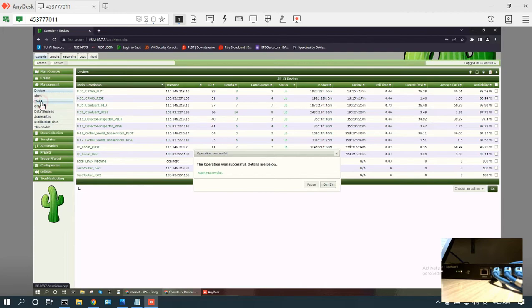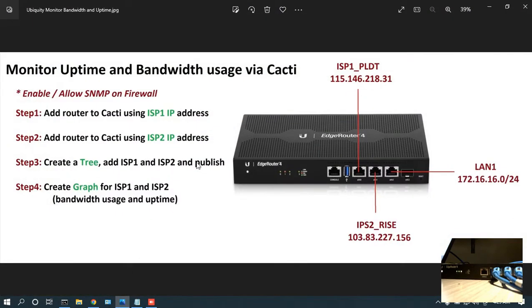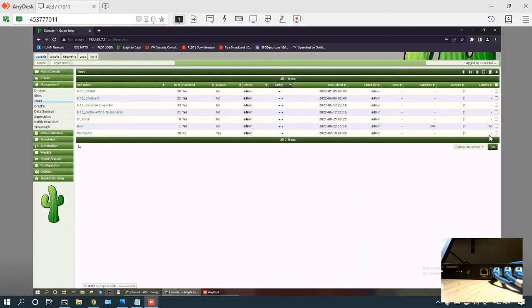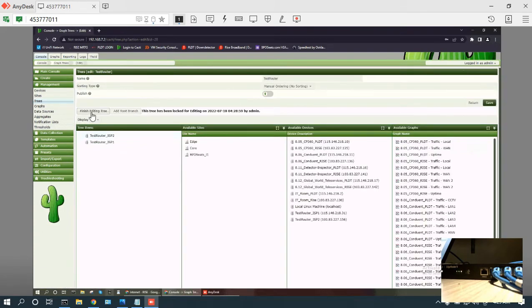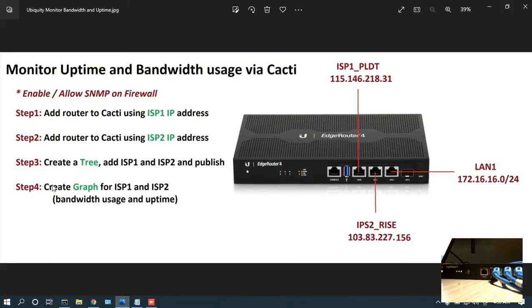Let's go to trees again because we're going to publish the test router 3. So select test router and then hit publish and then save. Okay, and then finish editing tree. And after that, let's go to step number 4. Create graph for ISP1 and ISP2.